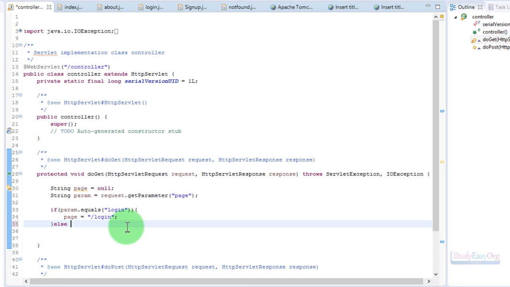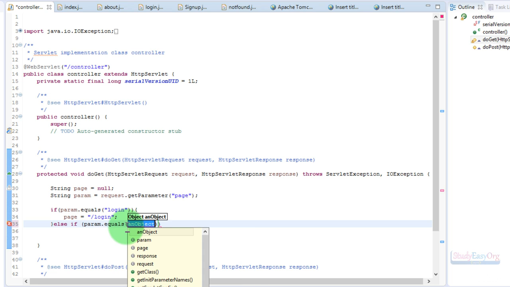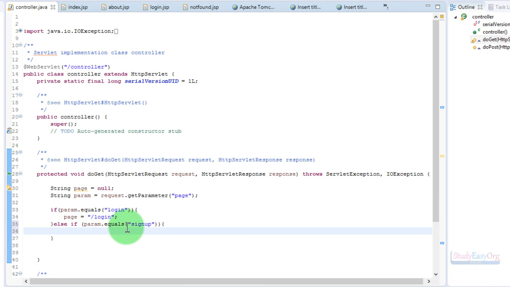Now the next thing would be else if param.equals, and this time it would be signup, again inside double quotes. Then we will type in page equals slash signup. Here we go, and in fact this slash, I have made a mistake in here. It would be slash signup and a semicolon. So now in here we will type in page equals, under double quotes, signup.